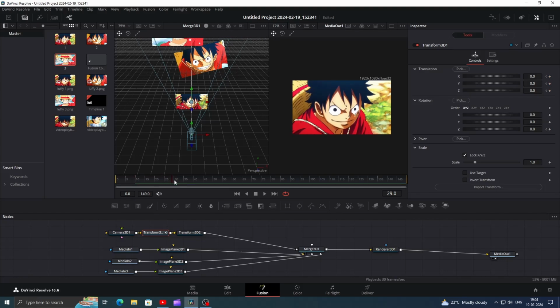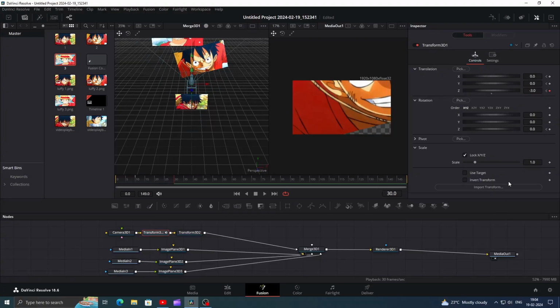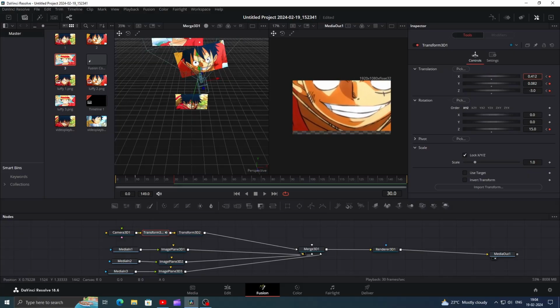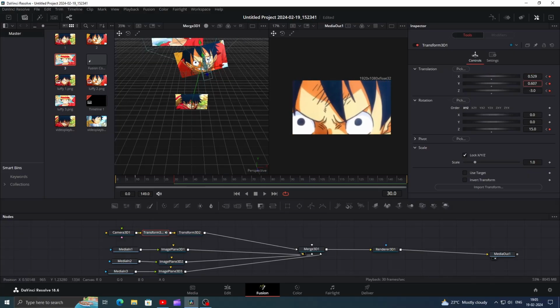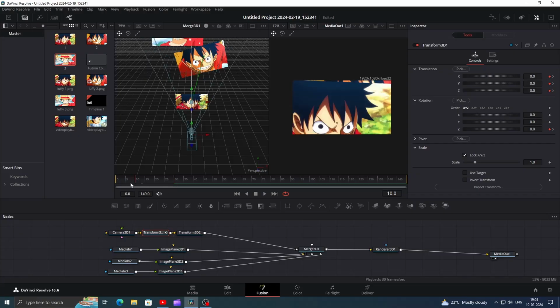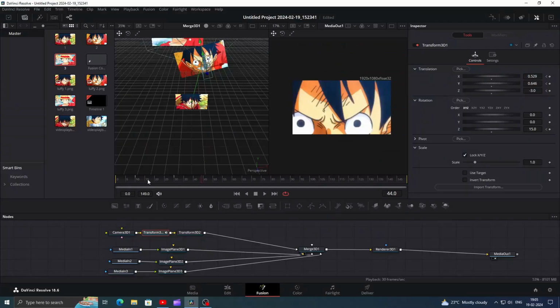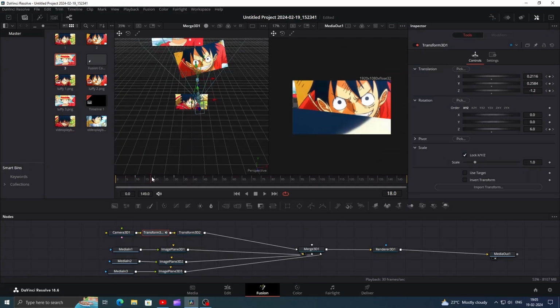Proceed to frame 30 and change the Z translation to -3, ensuring the camera moves straight to the second clip. Adjust the rotation to 15 degrees. Next, fine-tune the translation to ensure proper visibility. Raise the Y position slightly to achieve a cutout look as the camera moves through the first clip. Let's preview it for a sec. It looks good, but let me adjust the clip a little.